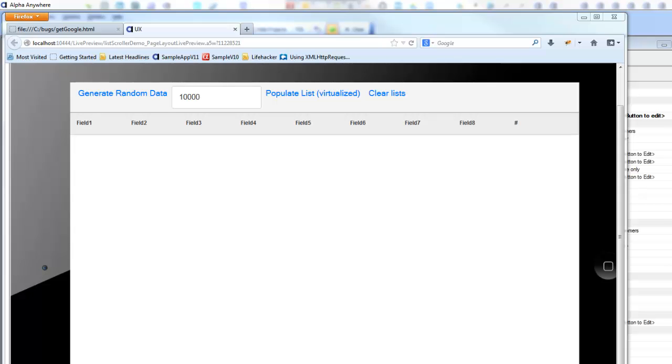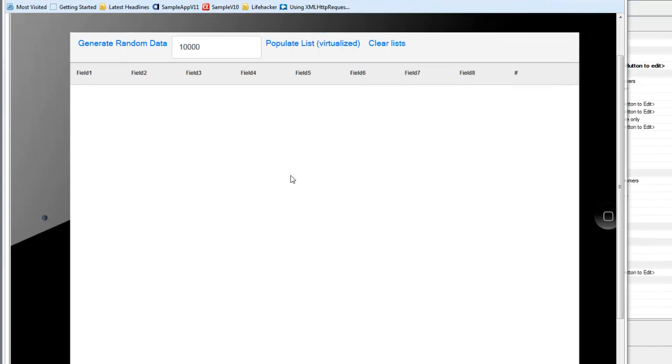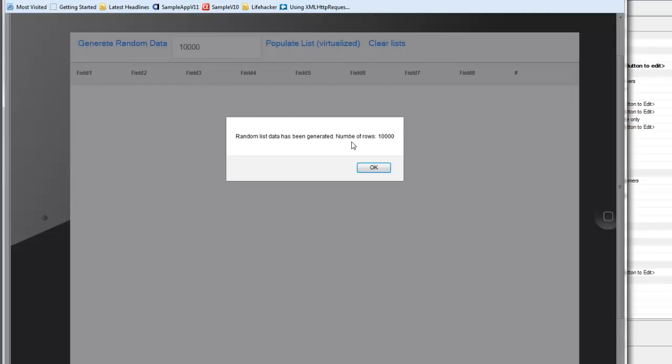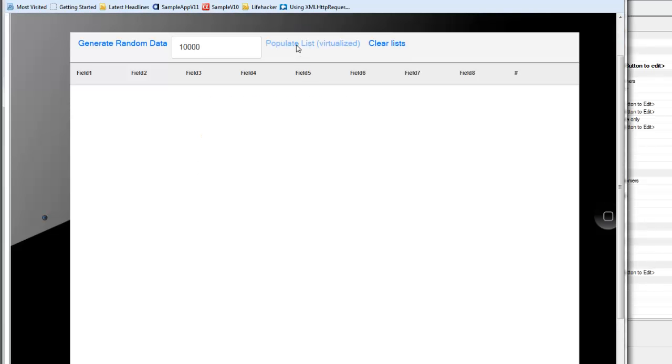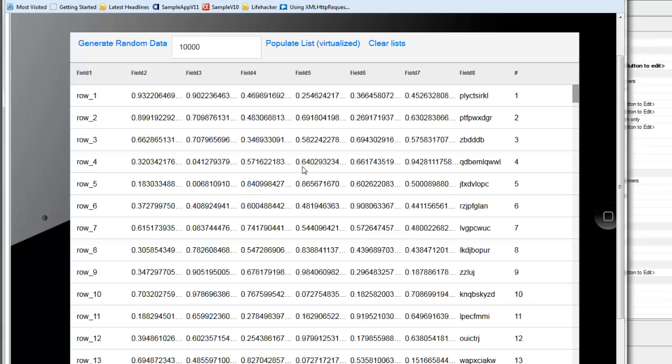In previous videos, we've demonstrated how the list control in the UX component can be virtualized, which allows you to work with very large data sets without affecting performance. So you can see that we have a simple UX component here with a list control that's currently empty, and we're going to generate some random data. So let's click this button over here to generate 10,000 rows of random data. And now we're going to populate the virtualized list, which you can see is instantaneous.